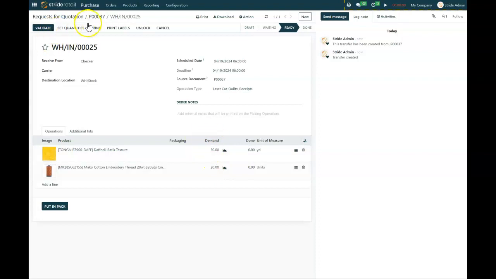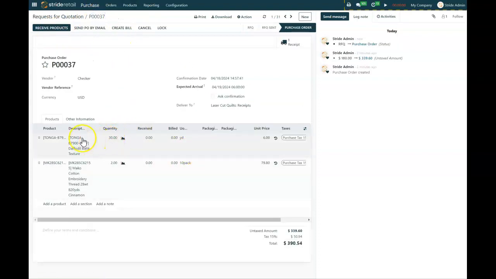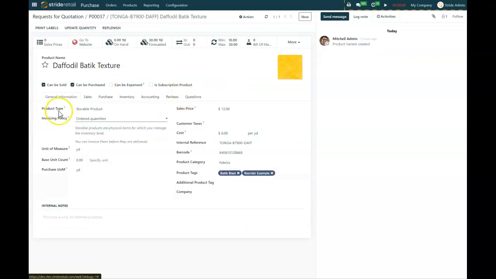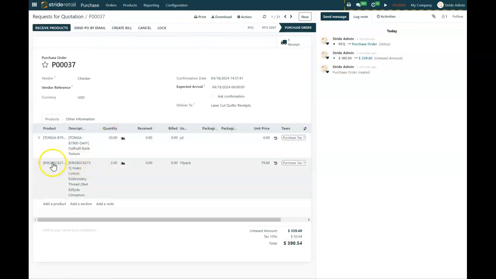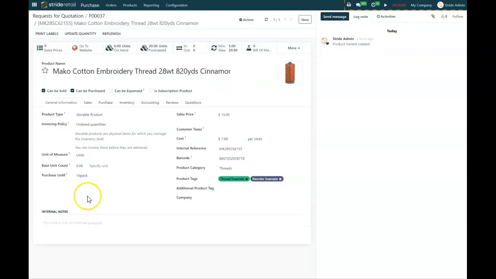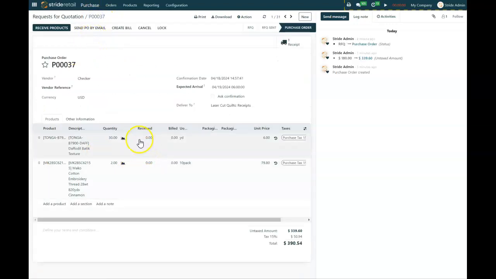So if we remember right, on our PO and on this product itself, we purchase it in yards and we sell it in yards. So on the PO, we're buying it in yards. This product, the thread, we sell it in individual units, but we purchase it in 10-packs. So on this PO here, we bought 30 yards and we bought 2 10-packs.